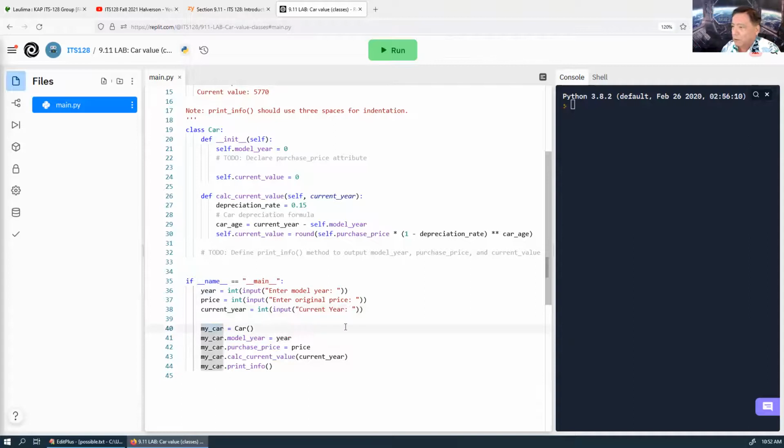Okay, so this creates an instance of my car. This is going to set this attribute of my car equal to whatever you entered in as a year. It's going to set up the purchase price. This is going to calculate what the current value is by doing that depreciation thing. And then this is going to print it out.